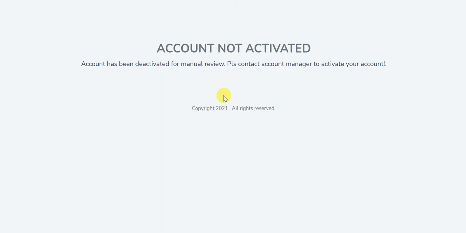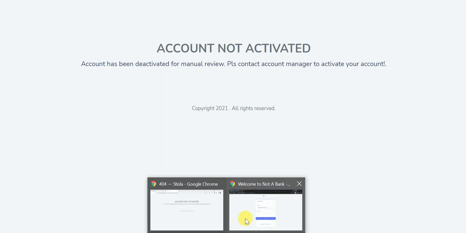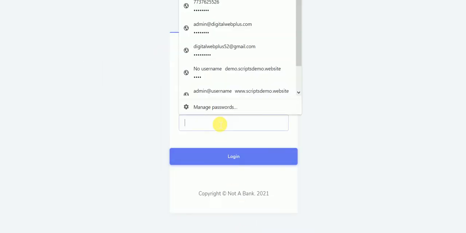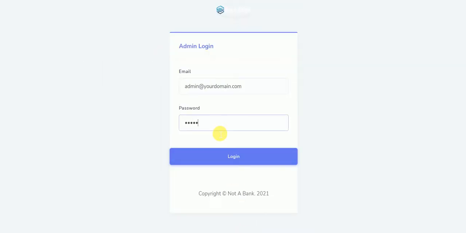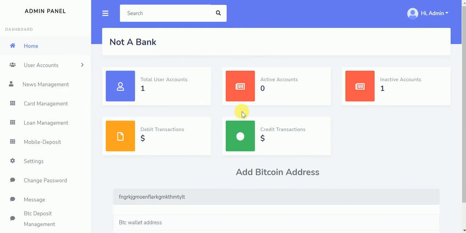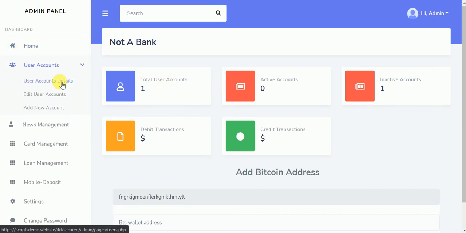So I'll give you a run through the admin. Now this is the admin. I'll enter the password. Now we are in the admin dashboard. You can see the account we registered. The account is here. What we'll do first is to verify the account.